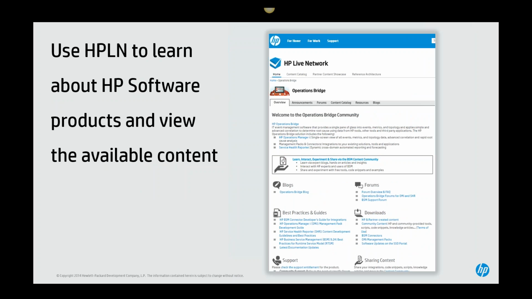Where is that? What is the announcement that were made? Where are the blogs, the best practices, and most important, where is the content? Where is the content catalog of that product? And when I say content, I refer to content that was created by HP software, content that was created by HP software partners like Applitools, and even by the community.